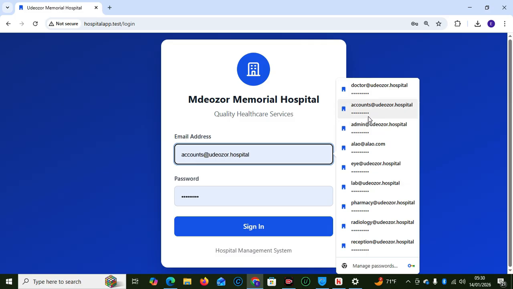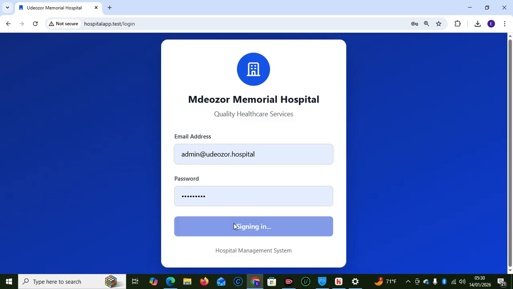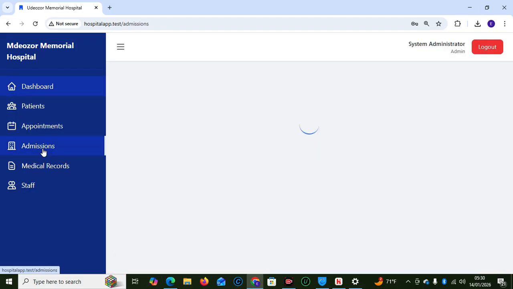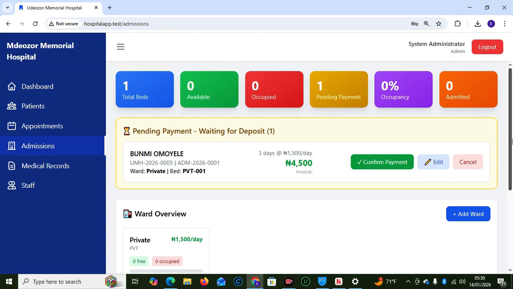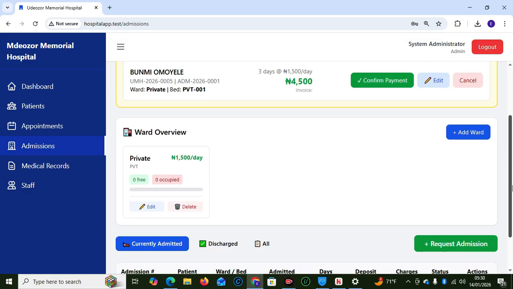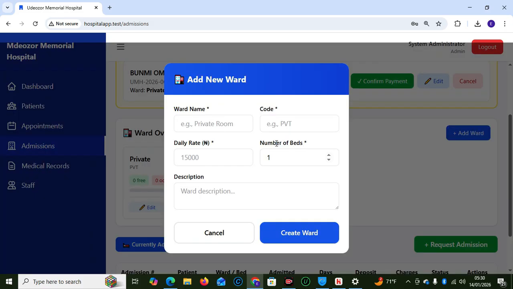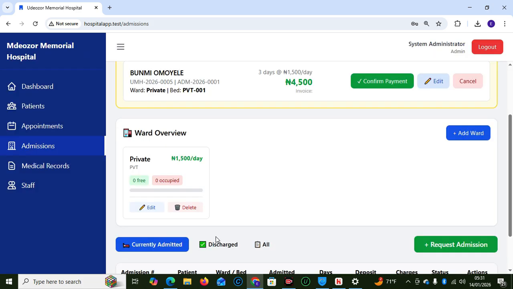So let me check the admin. The admin will create all these things. You can see now, we have admission. This is where the admin creates wards and some other things. So I've added a ward. This is a private ward, 1,000 naira, 500 for a day. So this is where you can add the ward, put a code, the ward name, whether it is private or which type, number of beds and the amount. So this ward will be available for the doctor.